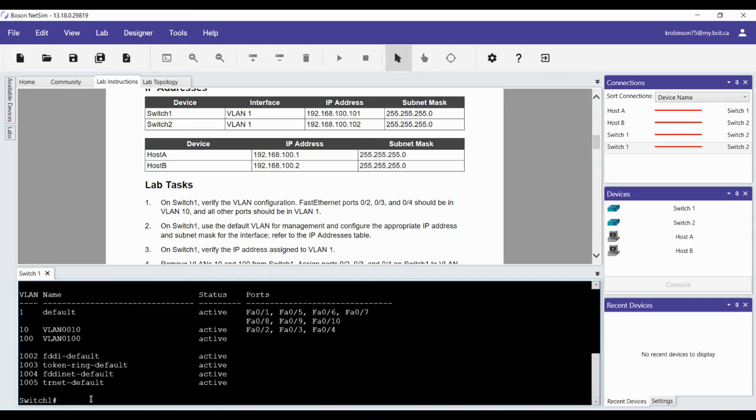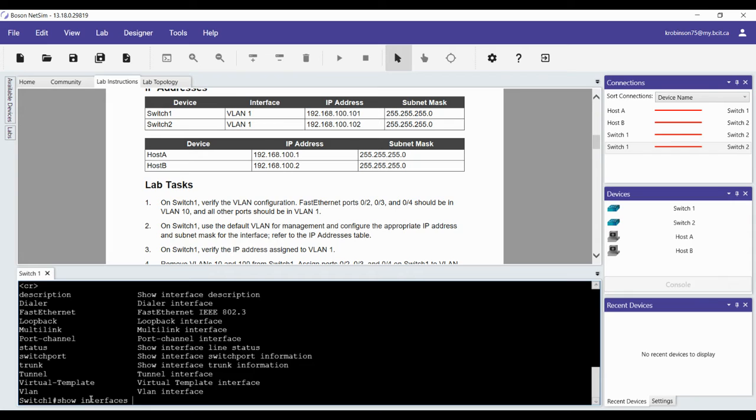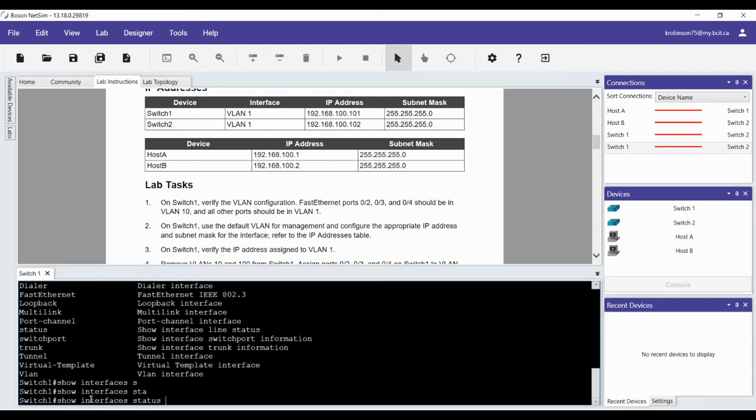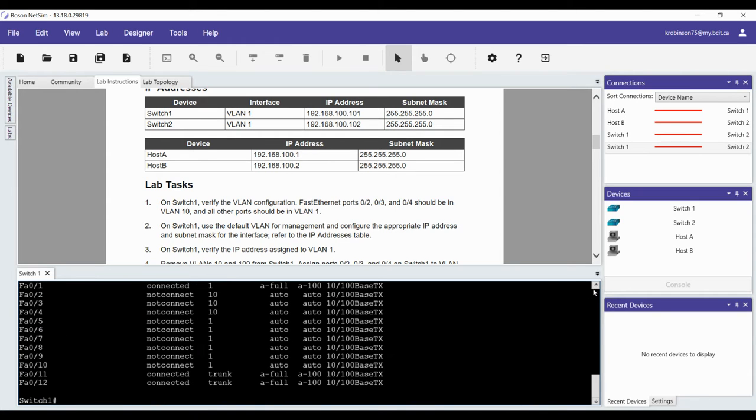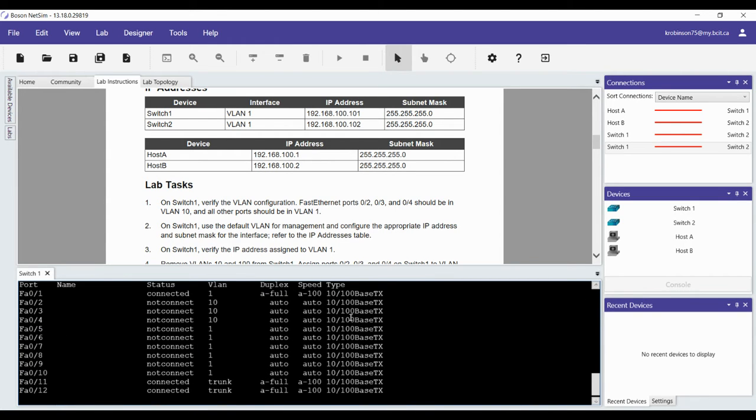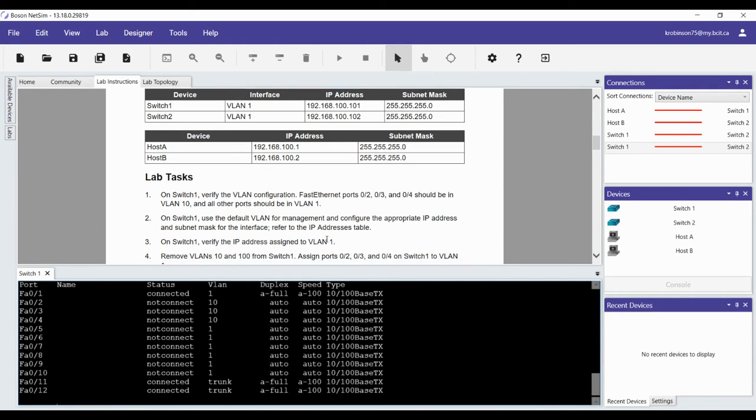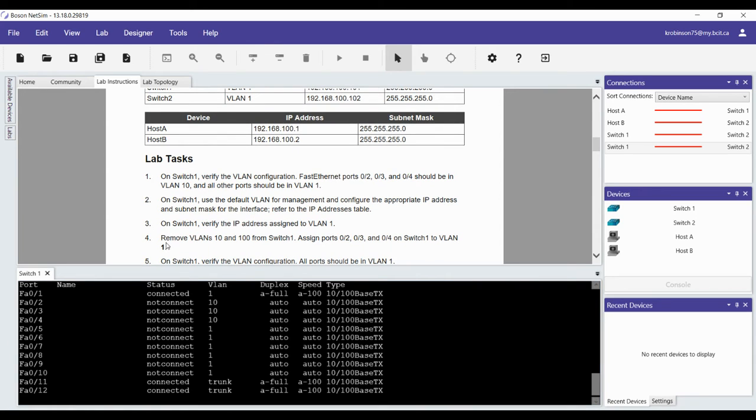The other thing that you should look at too is show interface status, which is a good one I like to use. The reason why I like this one is because I can see the ports and what VLANs are attached to them, so I can write those down. So 2, 3, 4, we need to move them to VLAN 1. As you can see here, it says remove VLANs 10 and 100 from switch 1.